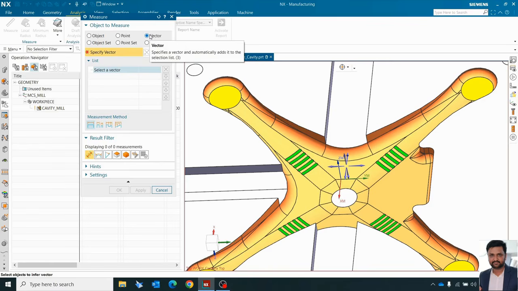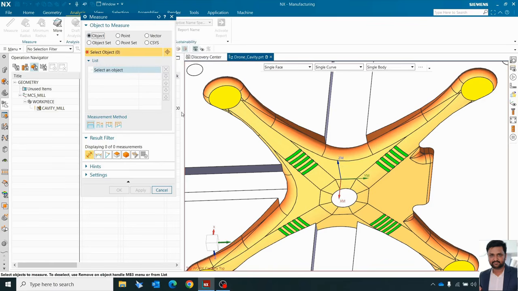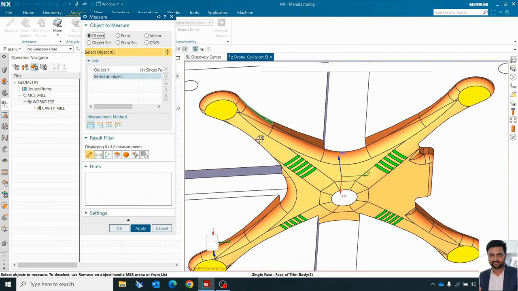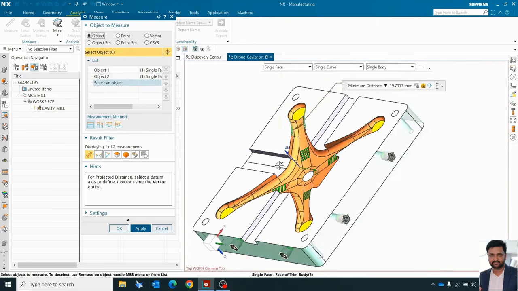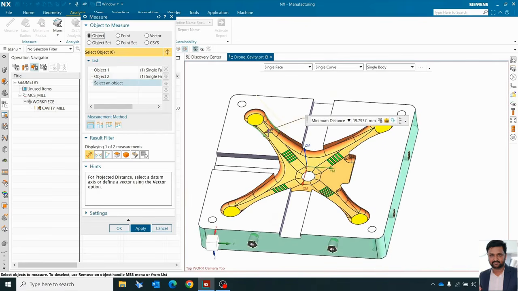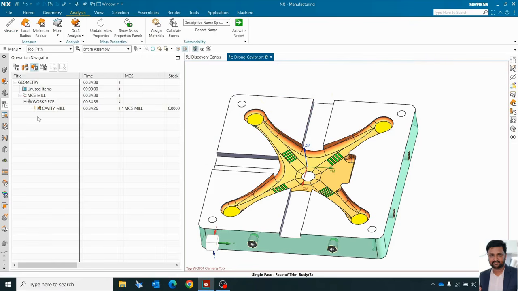Here it is asking for a vector. By default you have to go to this object. My first object will be this one, and the second object will be this particular face. At that moment I came to know the distance between the two specific walls is 19.79 mm. If I take a cutter which is less than 18 or below this particular value, then I can move my cutter inside that particular region. I would like to go for a 16 cutter.